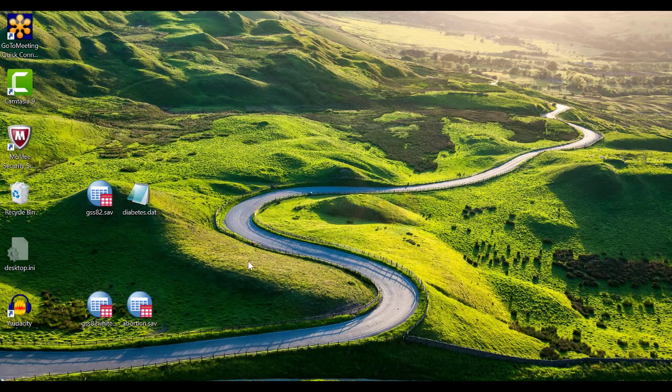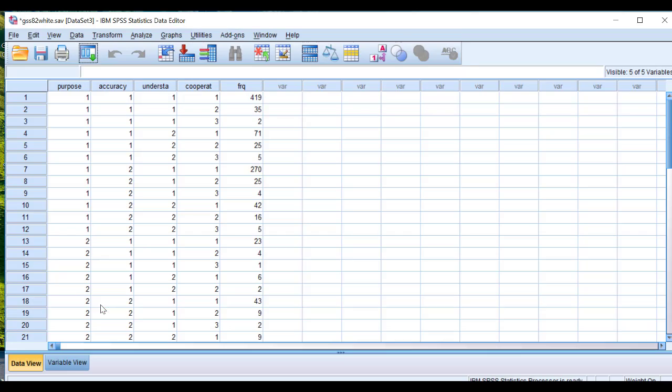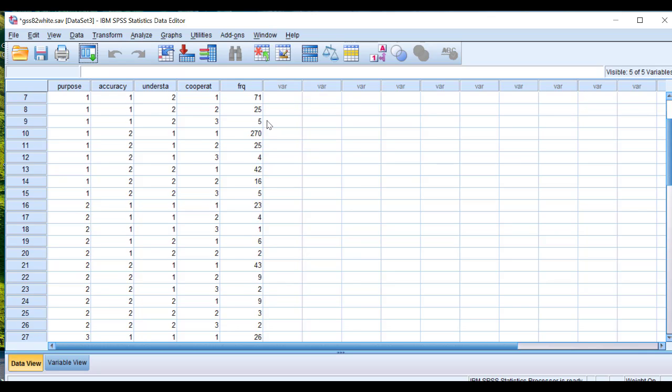Another data format that Latent GOLD can interpret is one with case weights. In this file, the FRQ variable describes how many people in the sample gave each response pattern. For example, 419 individuals gave the response pattern 1, 1, 1, 1. Only 2 people gave the response pattern 1, 1, 1, 3. In the next video, I'll explain how to specify a frequency variable in Latent GOLD when using this kind of format, which compresses large data sets into smaller files.